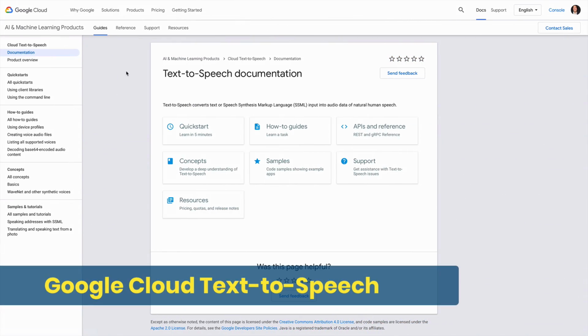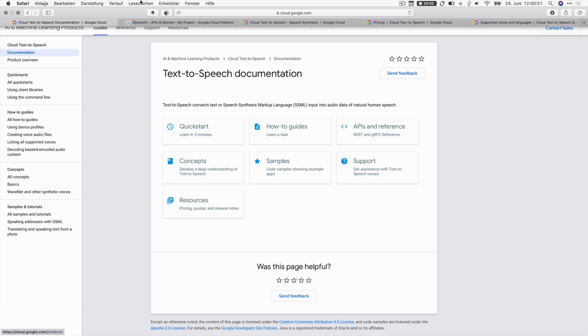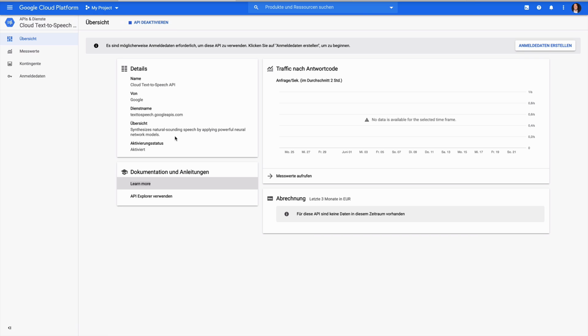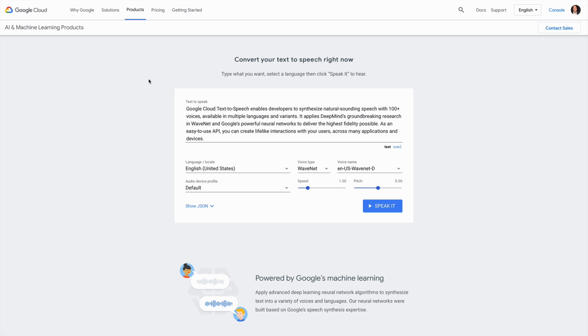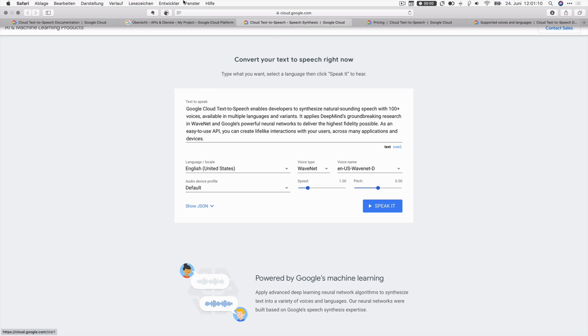Google Cloud is the provider of the text-to-speech documentation. So here you also need to have access to the Google Cloud platform, which will provide the APIs that you need. But the Google Cloud text-to-speech can also be trialed on an open website, so you don't need to have an actual Google Cloud account.